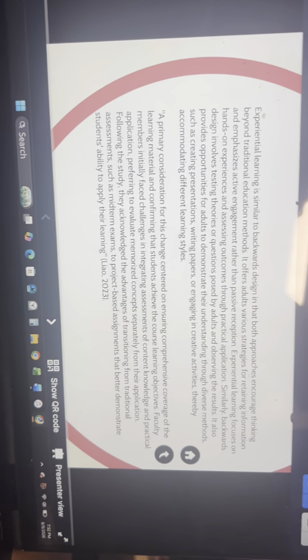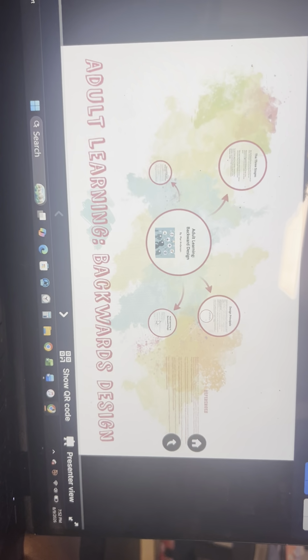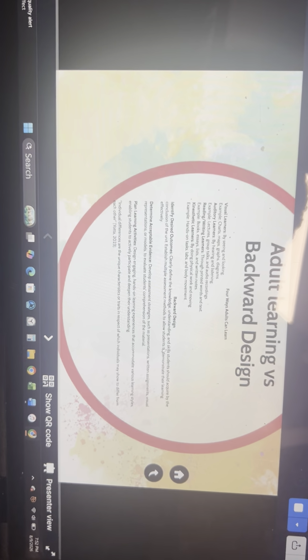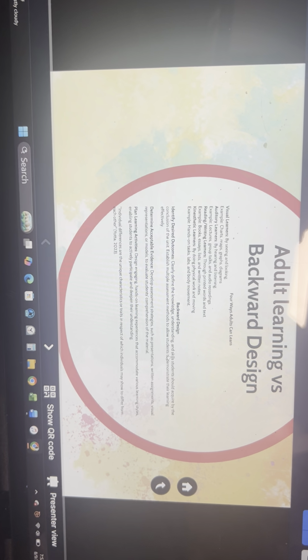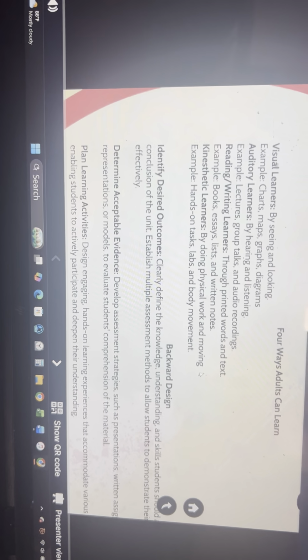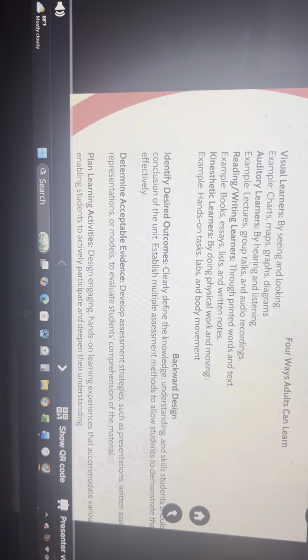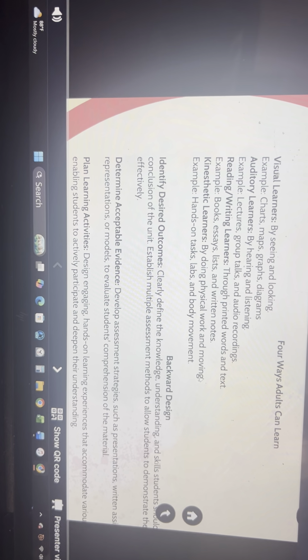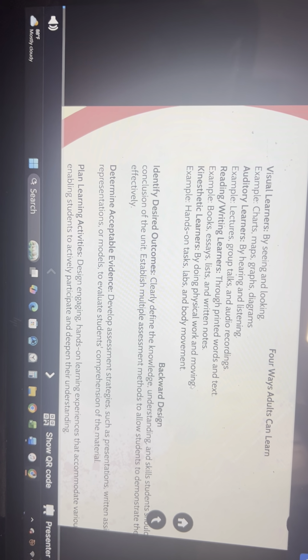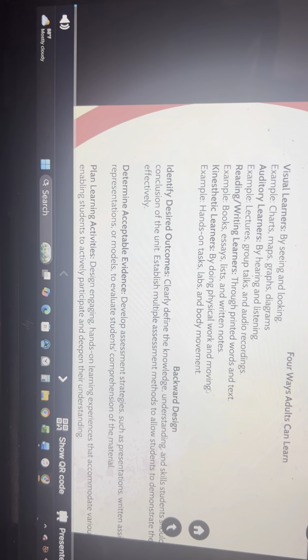So let me go back. Let's see here. Okay, so adult learning versus backwards design. There are 4 ways that adults can learn: visual learning, auditory learning, reading and writing, and kinesthetic. So these 4 directives help learners tackle how to best learn.